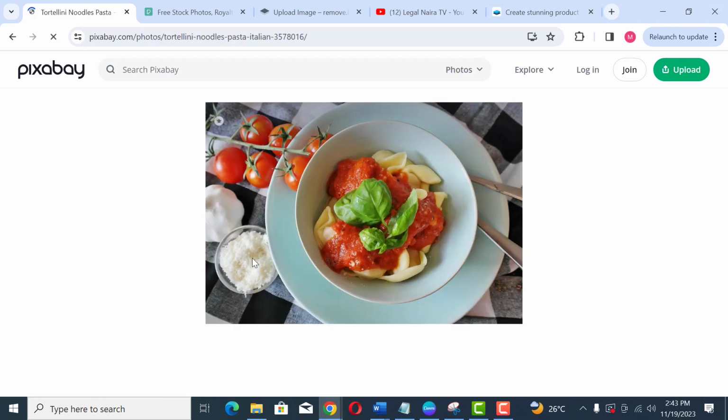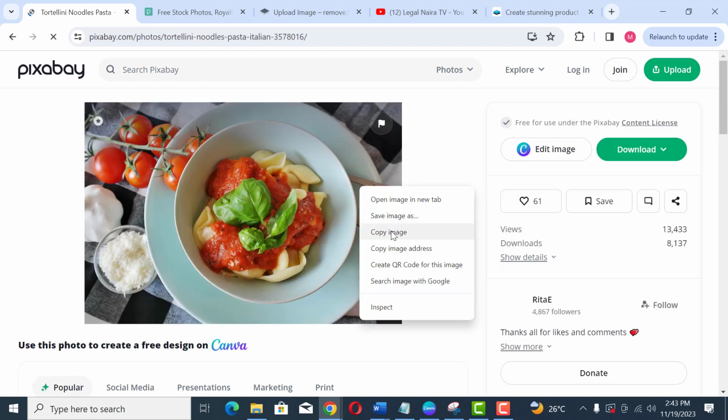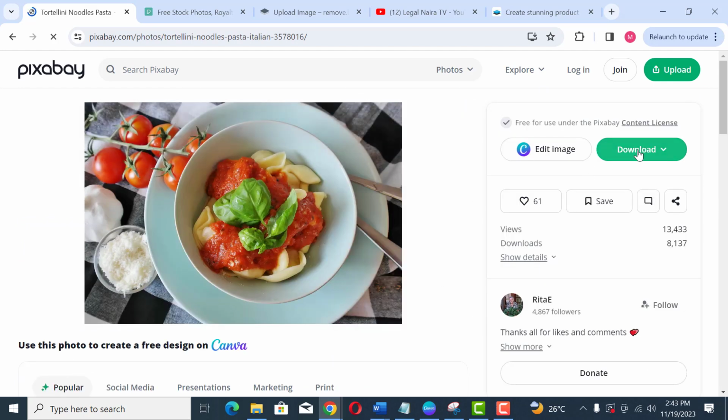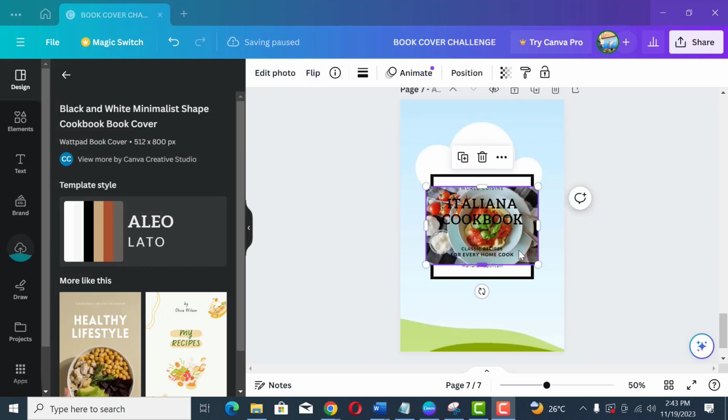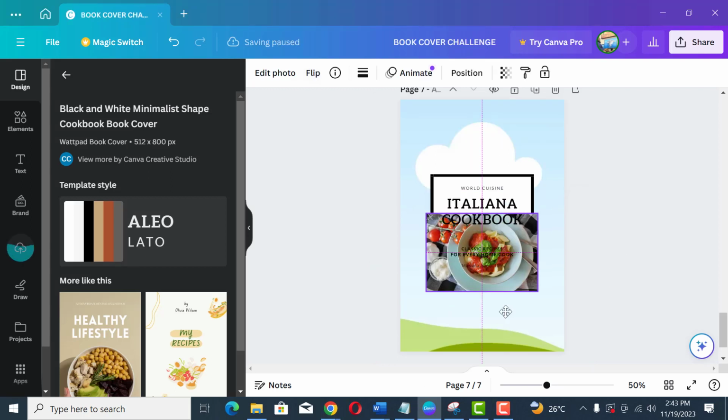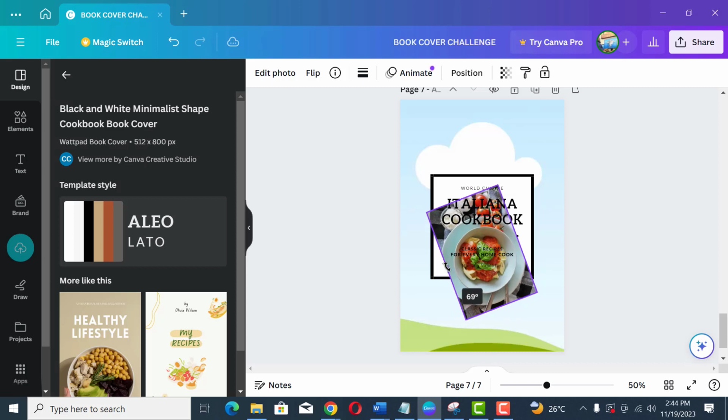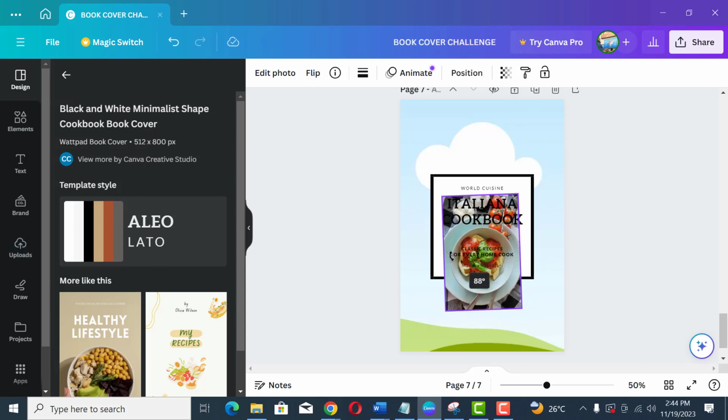Just right click on it and copy, or you can just click this download icon to download it. Then you go back to Canva and paste it here. After pasting it and it appears, you just rotate it. You know that it is rectangular. You rotate it so it will be vertical. It was horizontal, so you rotate it to be vertical.